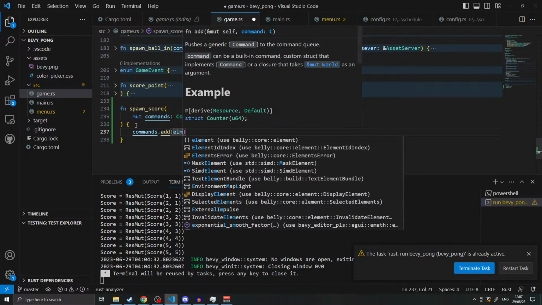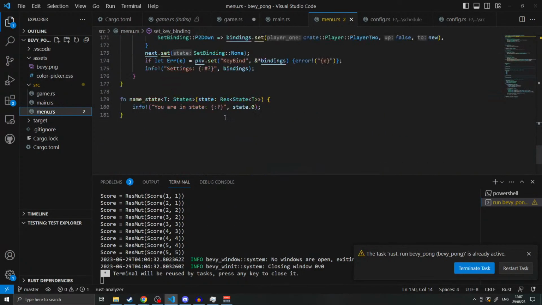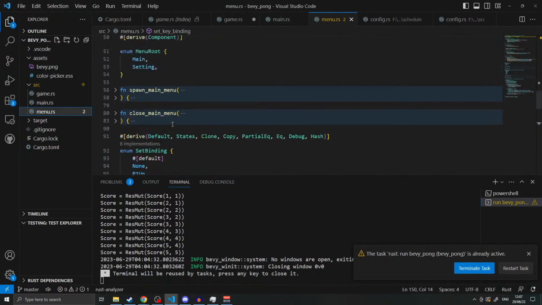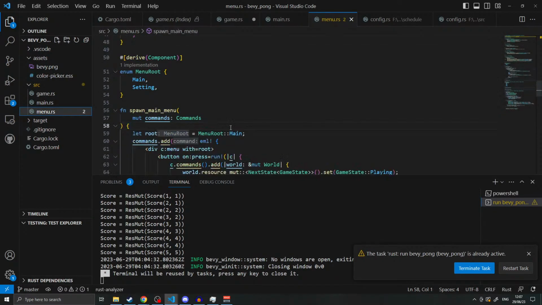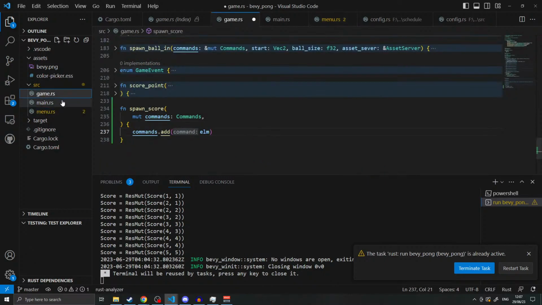Go to menu, go down, up, down, up, down. Spawn main menu. How do we do it? It's EML.